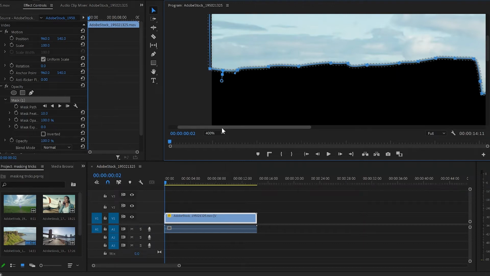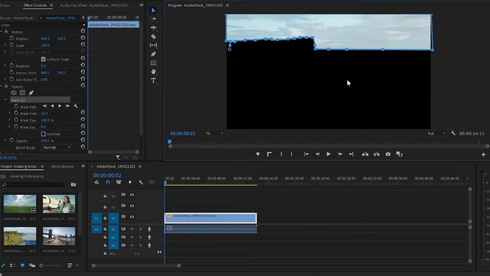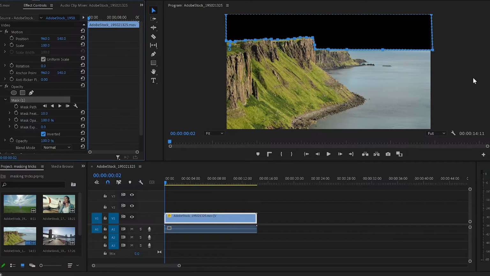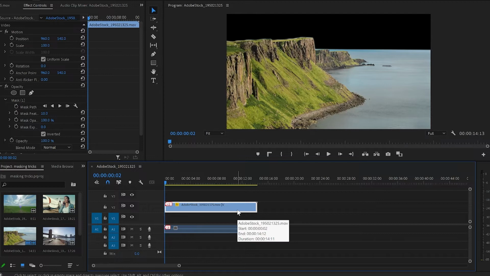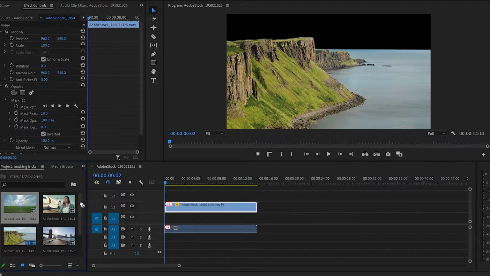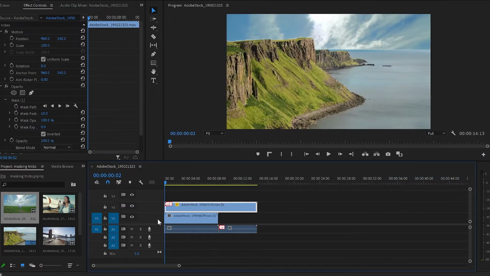Now when I'm done with the masking, I'll change the screen size back to fit so we can see better what's going on. Then I'll go back to the mask and tick on this inverted box so we can get rid of the sky. Then I'll move the first video onto the second video track and grab the sky replacement and place it below this video.